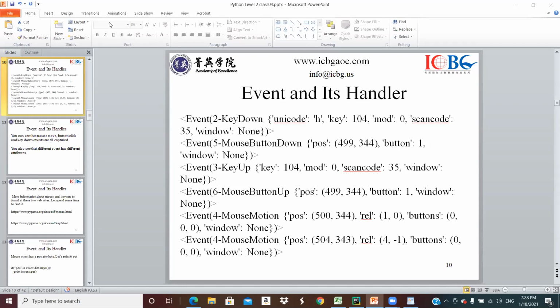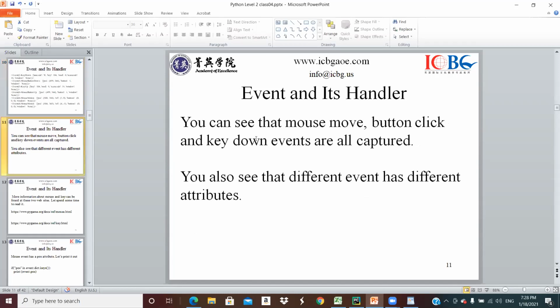All right, I want you to come back. So you see a capture screen of those events. Now let's move to the next slide. You can see that mouse move, button click, and the key down events are all captured. You also see that different events have different attributes.